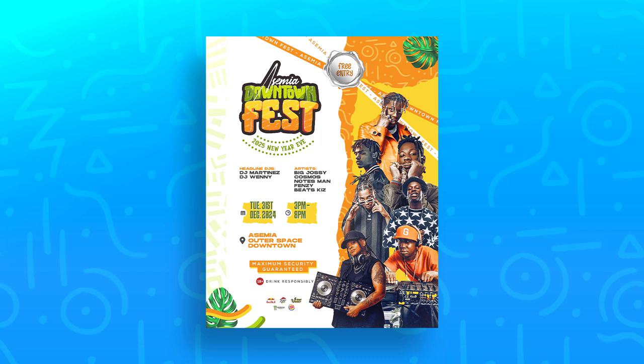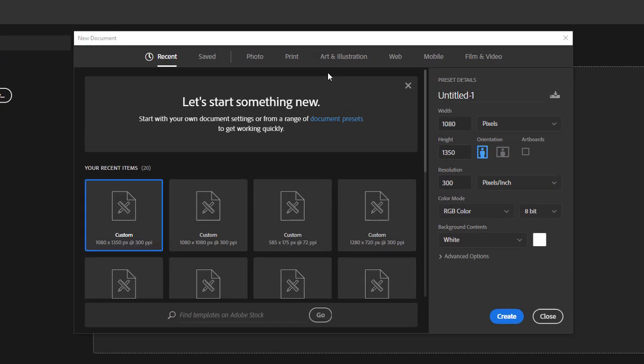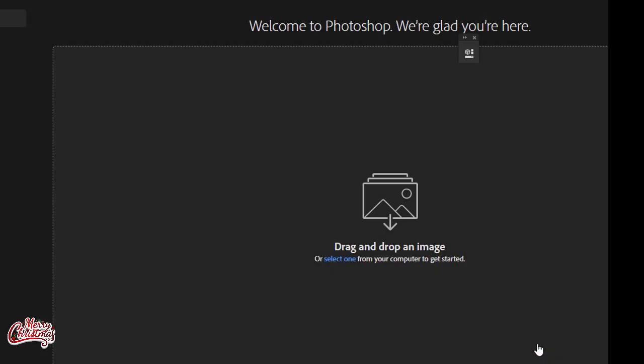So let's dive into the design process. I'm going to be using a social media portrait size for this design, which is 1080 by 1350. The height is 1350, resolution 300 pixels per inch, white background, create.